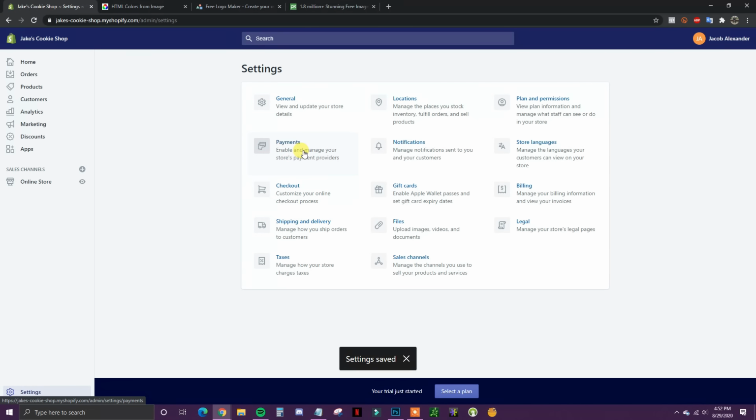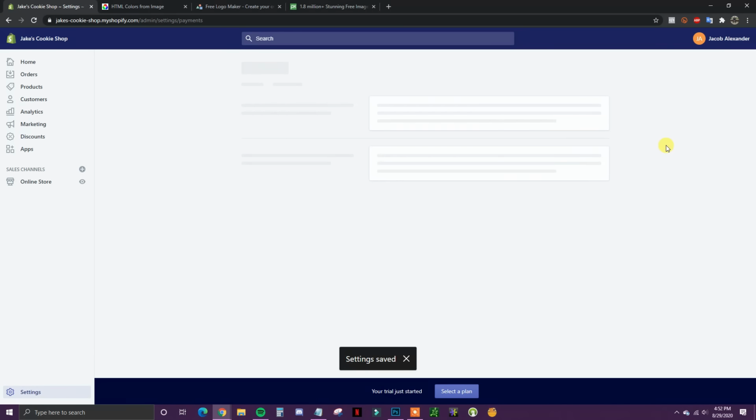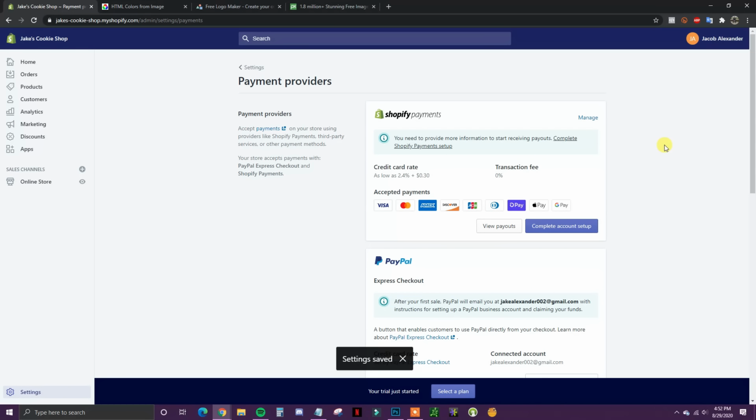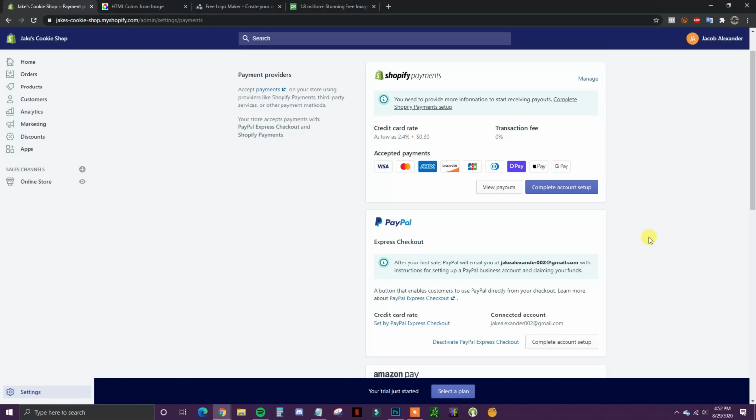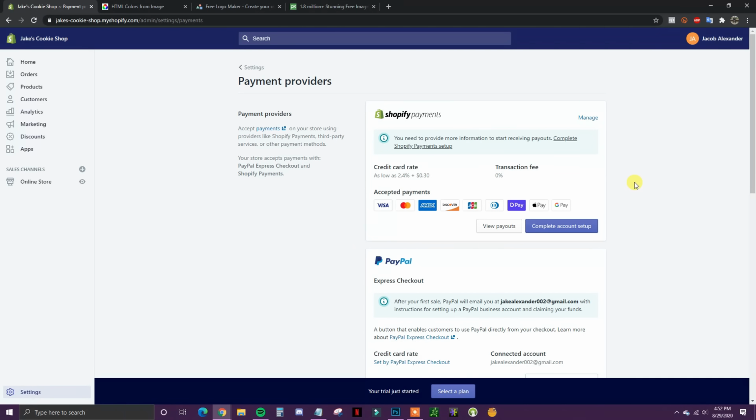And now we're going to go into payments. So inside payments, there's two main ones that you're going to definitely want to use. The first one is Shopify Payments here. This is how we can accept credit cards. We can see that Shopify Payments lets us accept all of these different cards right here: Visa, MasterCard, American Express, Discover, JCB, Diners Club, Shop Pay, Apple Pay, and Google Pay.